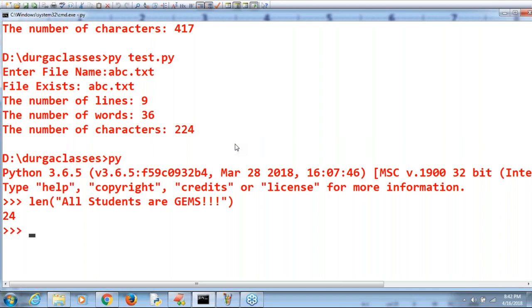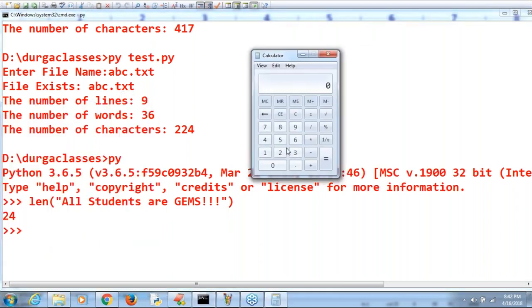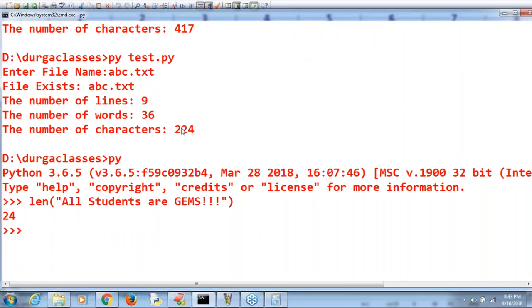Now how many characters are there? 24 into 9. Yes Vedant, we will include 24 into 9. What about its value? Can you please count? 24 into 9 is 216. But what is the output we are getting? 224. You may get the doubt.